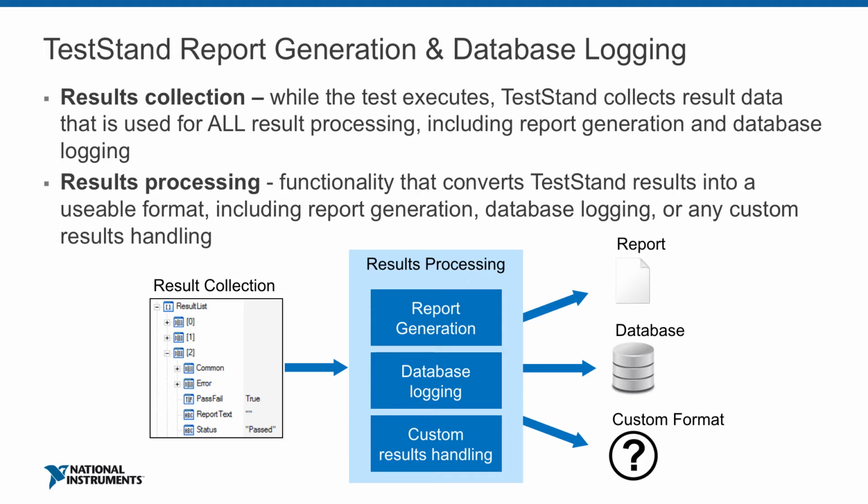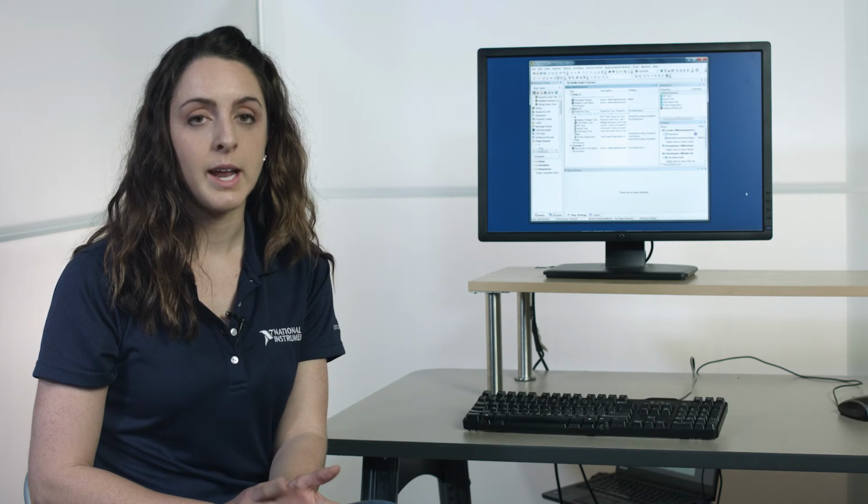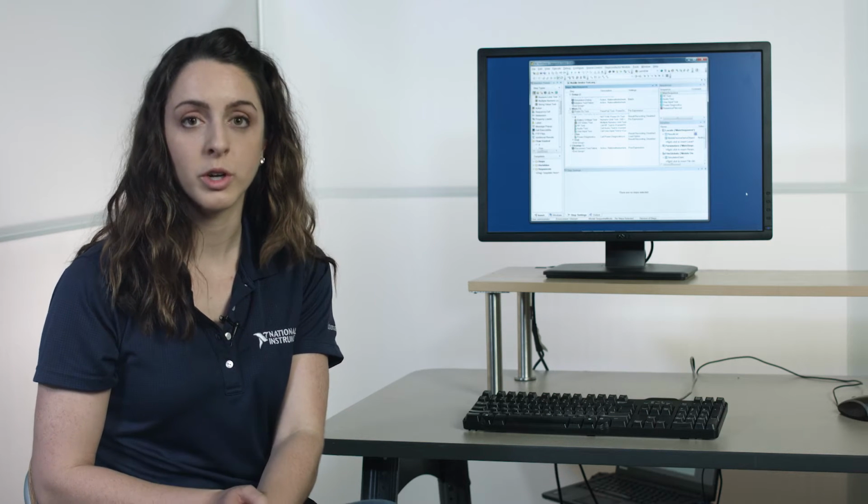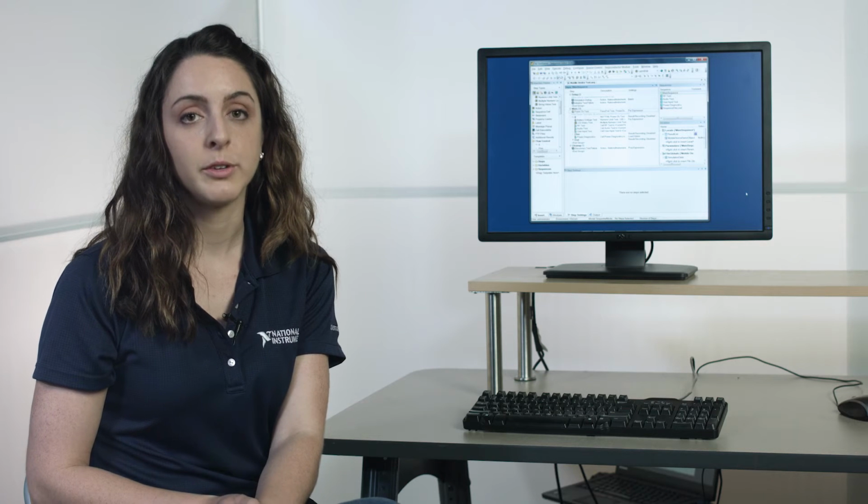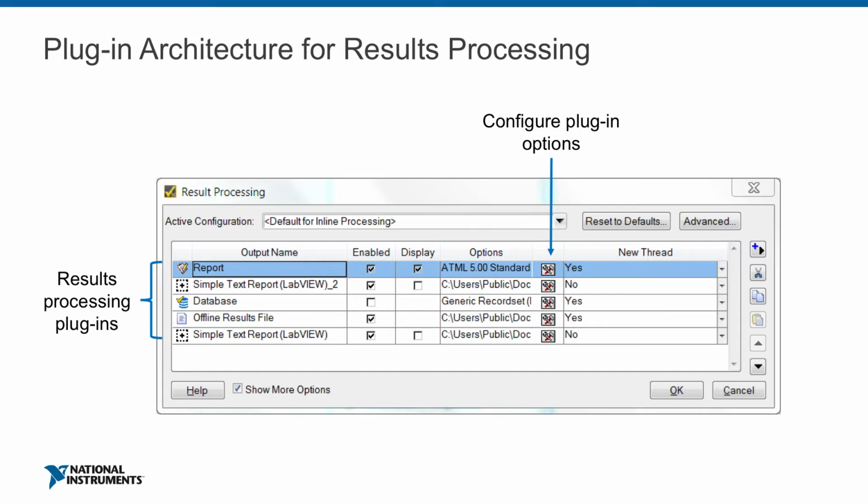You do have the option to manually select what you want to include in that result list. Once those results are in the result list, the next step is to push that to a report or database. That step is called result processing. TestStand result processing is built on a plugin architecture. I can enable more than one plugin at the same time and send my test results to an XML report as well as to a database. I even have the ability to customize and write my own plugin if so desired.